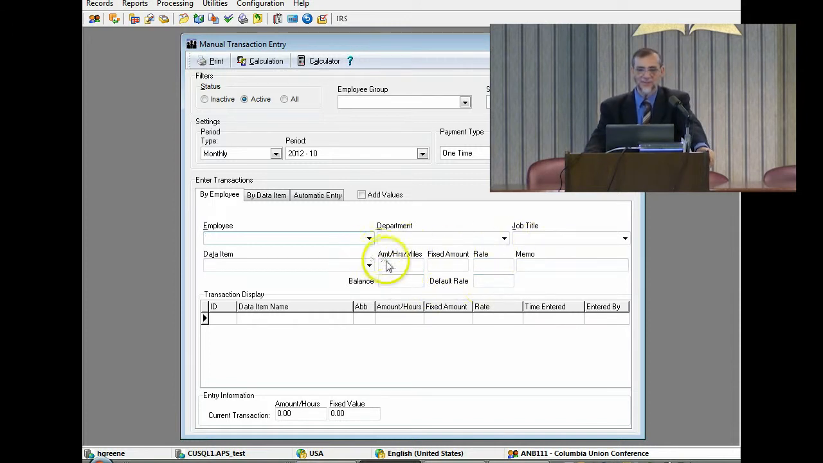And then pay close attention to the names of these fields: amount, fixed amount, rate, and those field names, because we're going to come back and see those again, okay? So try to pay close attention to that. So are you with me? And remember that the import is just going to fill this in as if you had manually filled them in.